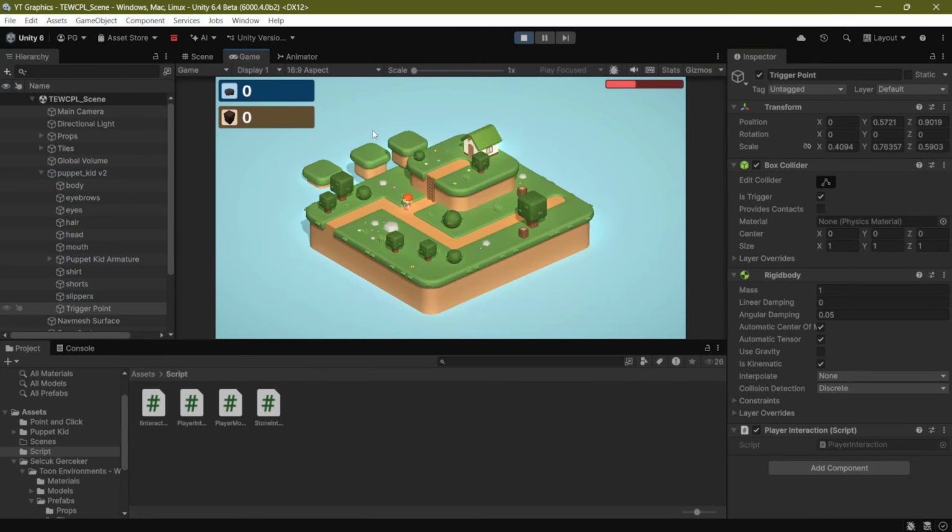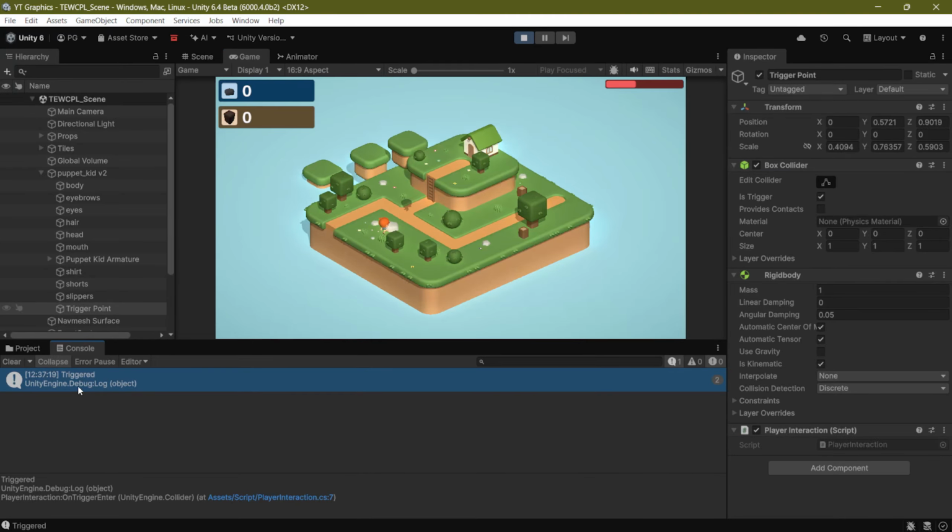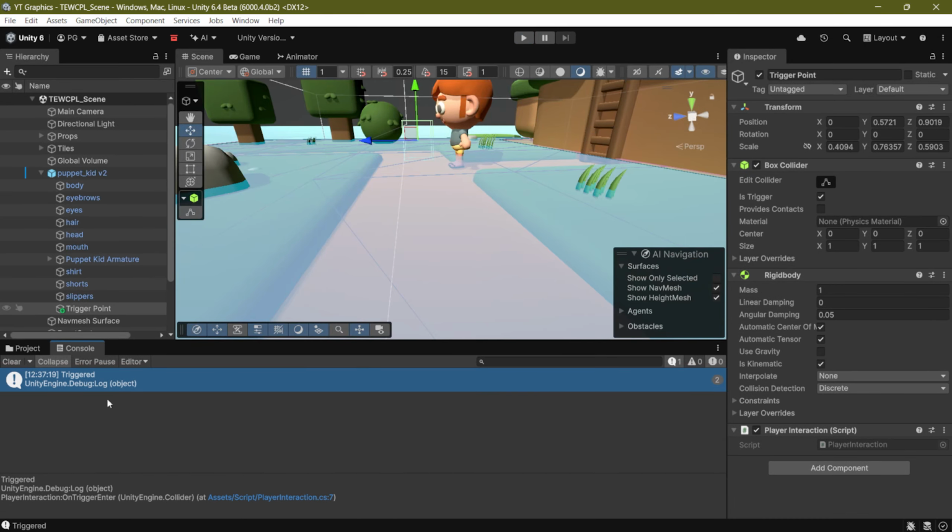So now we've got the game, and here is the console. So if I click somewhere, it should still move. Now if I click near the rock, as you can see, it says triggered. Great, so now this works.